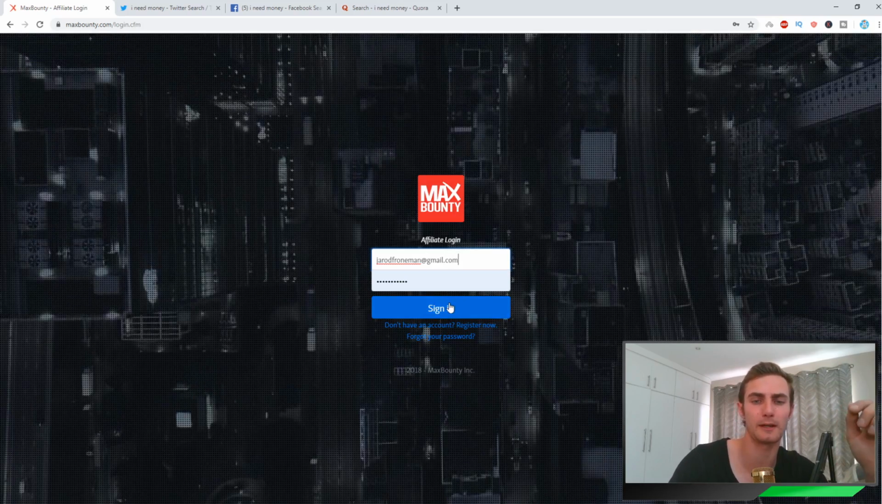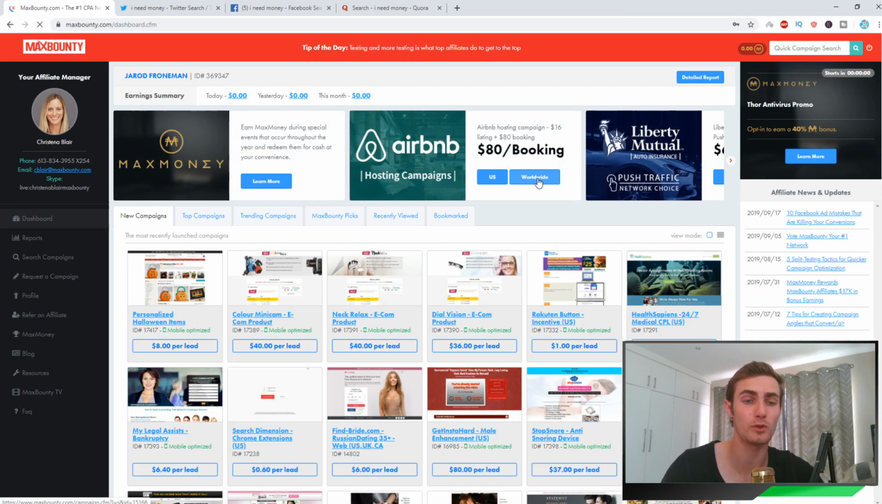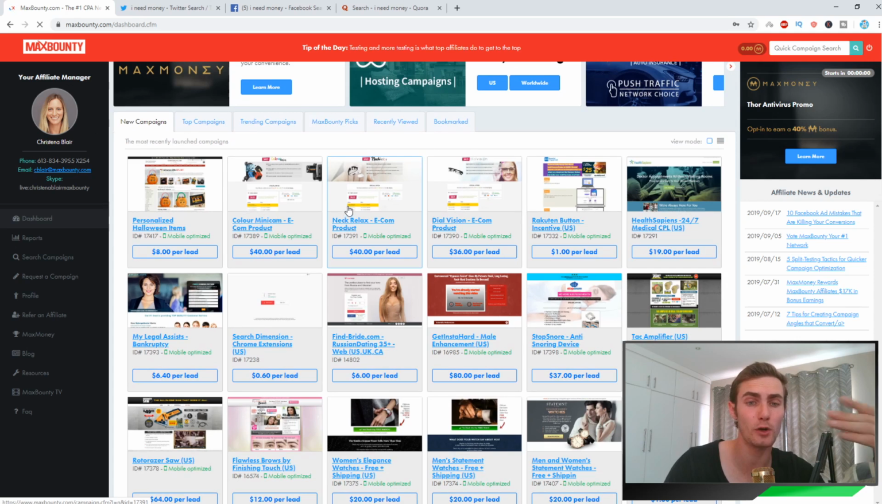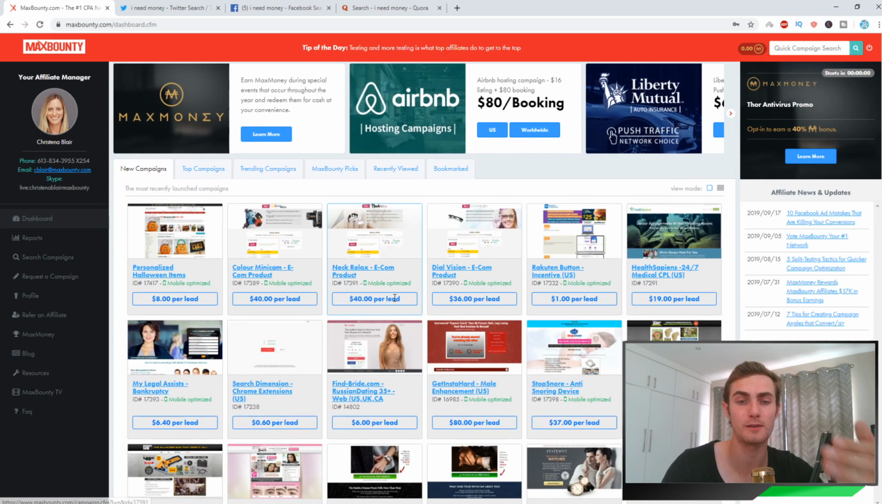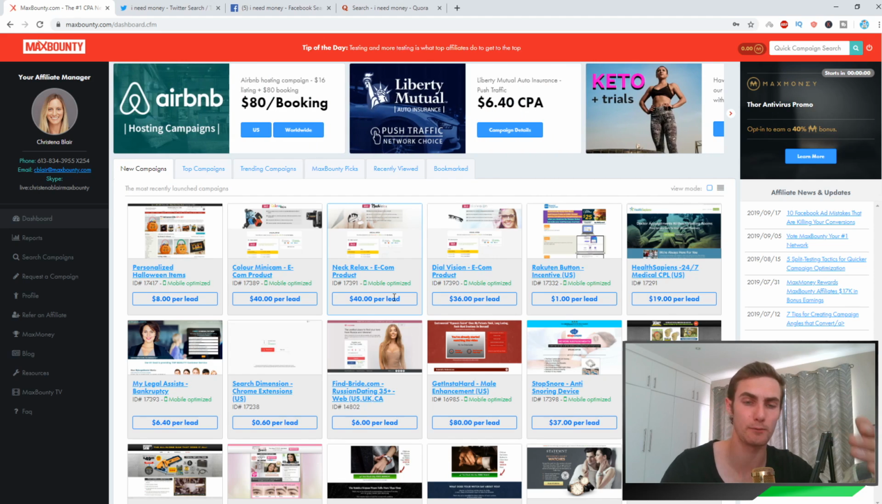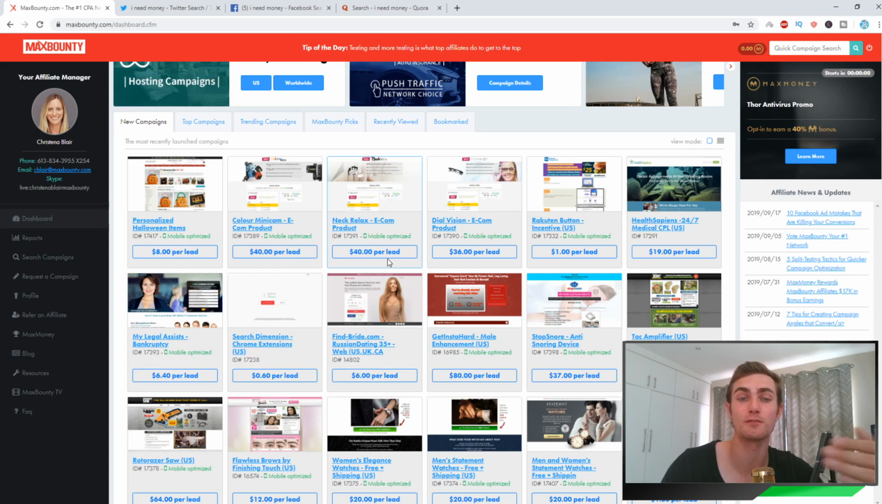But I've already created my account. It's email, password, and some sort of verification. And this is what your dashboard is going to look like. You can see you've got your affiliate manager, and you've got a whole bunch of different actions or cost per lead, so $30, $40 per lead. What this is saying is, if you refer someone to this website and they make an order, you're going to get $40 for that lead.